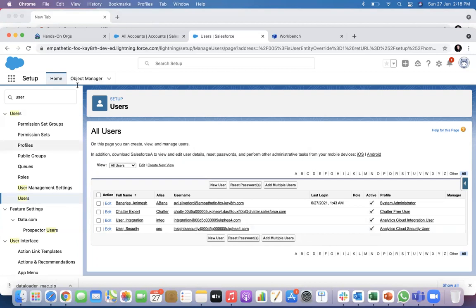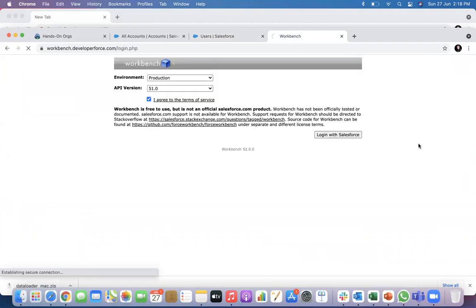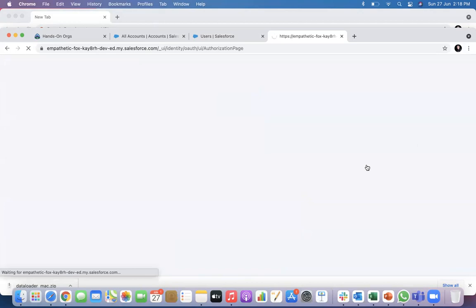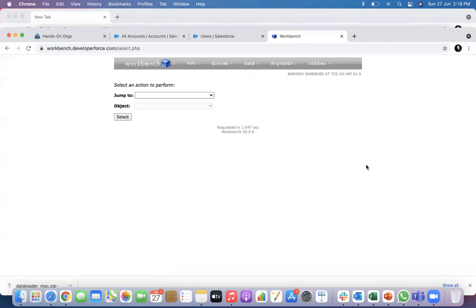Here, if you are having Salesforce open in this window, you go to Workbench and log into Salesforce. It will not ask you for user ID and password because it is taking the session. All you have to do is just allow, and that's it. You're in. Yeah, so this is the benefit which I get. I do not need to remember my user ID and password. Yeah, so these benefits are there.